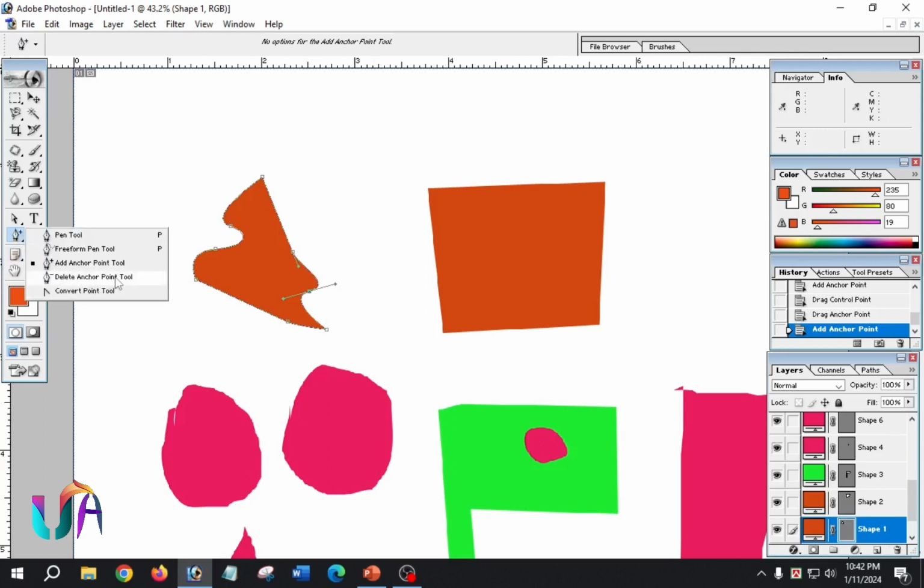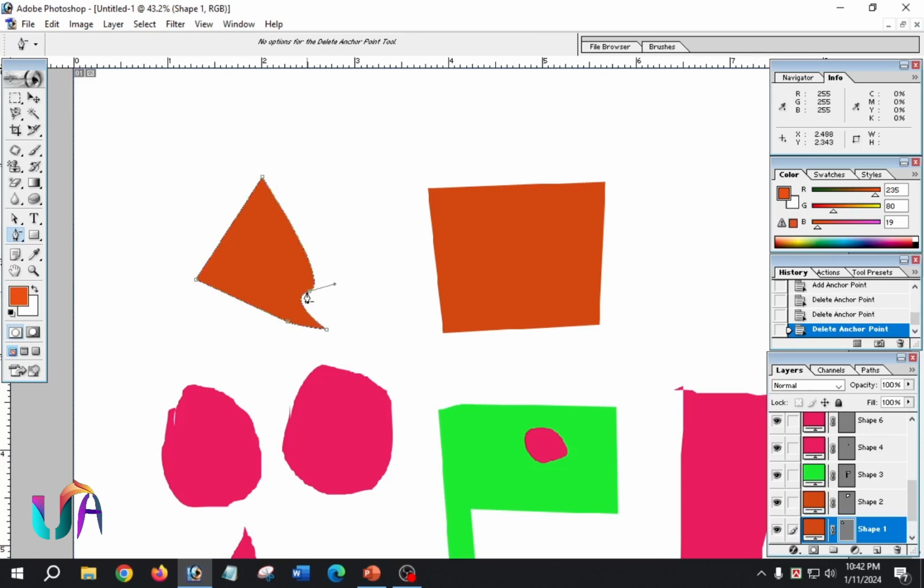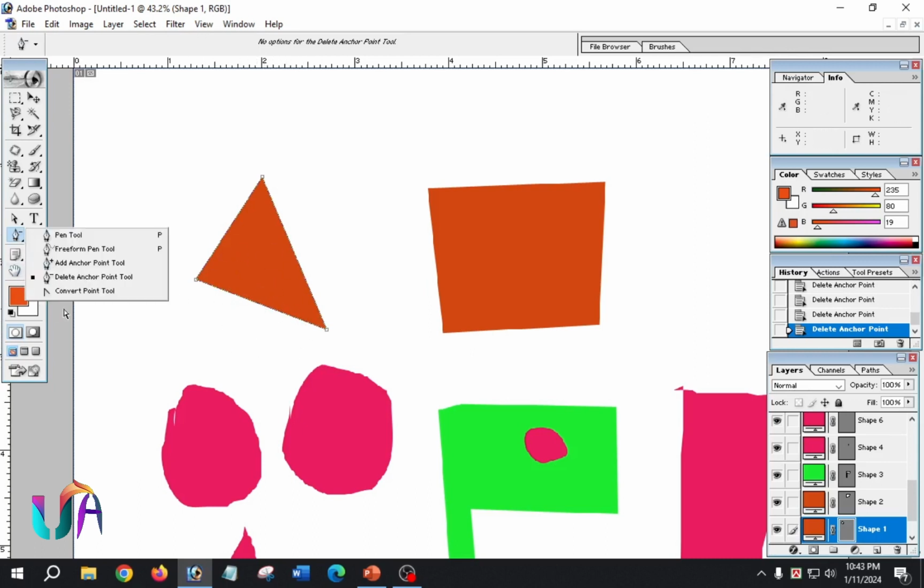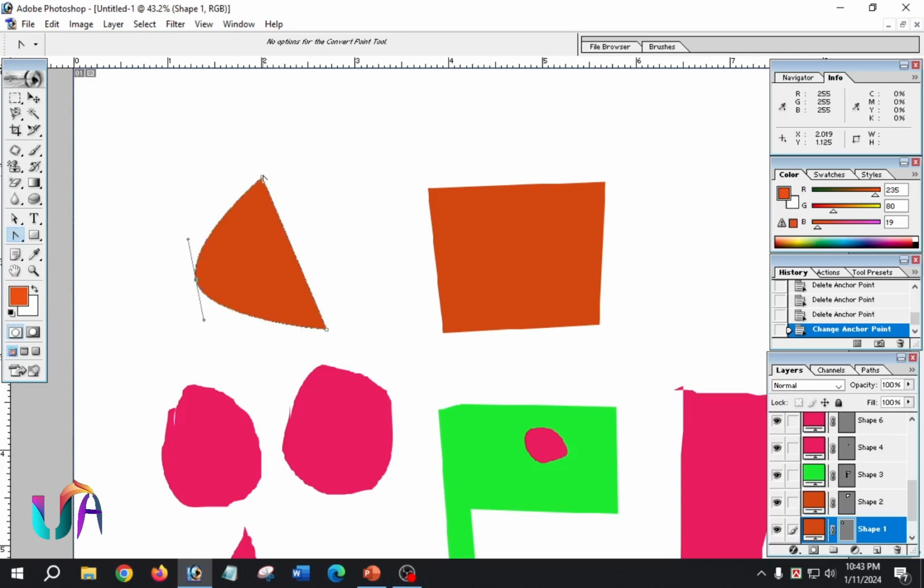And this is the delete anchor point tool also. You can delete any anchor point, delete this one, delete this one, this one also, and this one. So you see I delete all the anchor points, and the next tool is the convert point tool. With this tool you can convert and resize any anchor point. Let me show you. I resize that. You can resize any point.